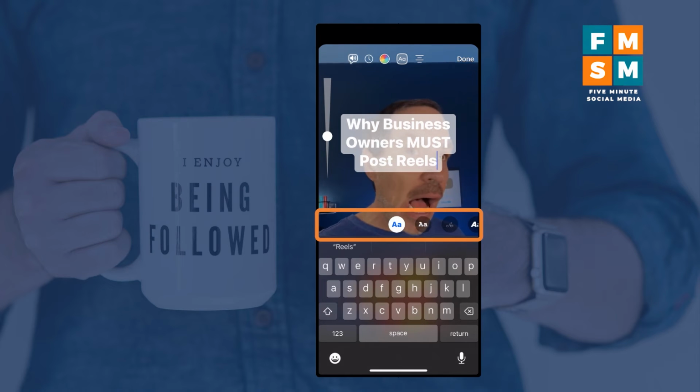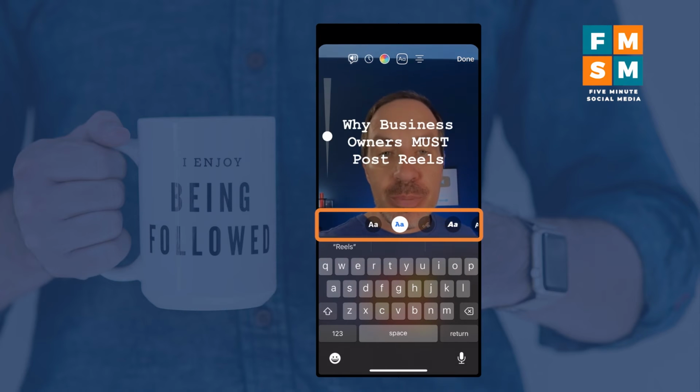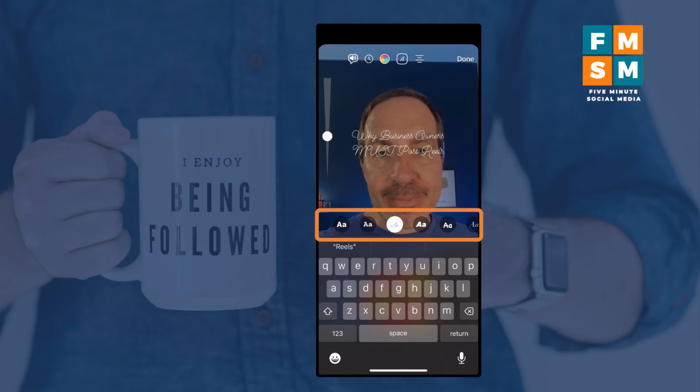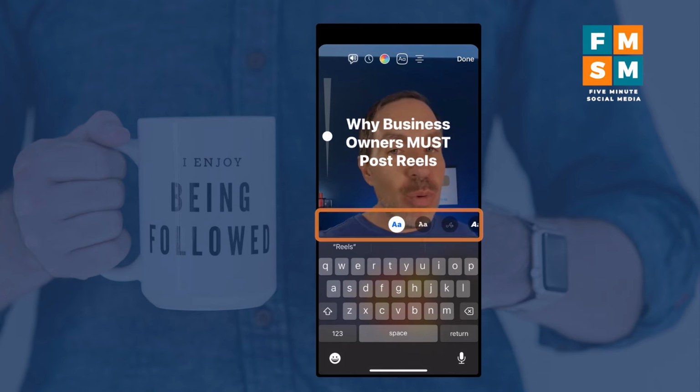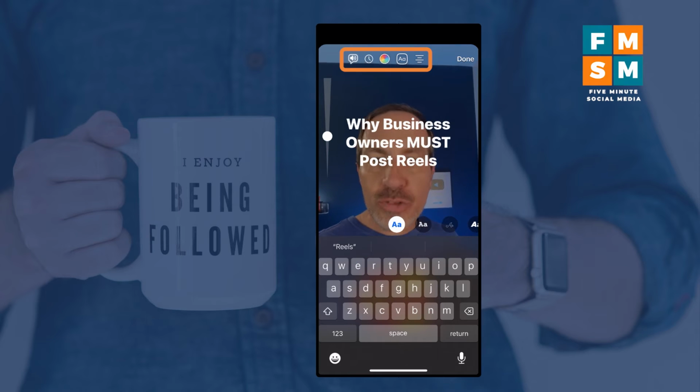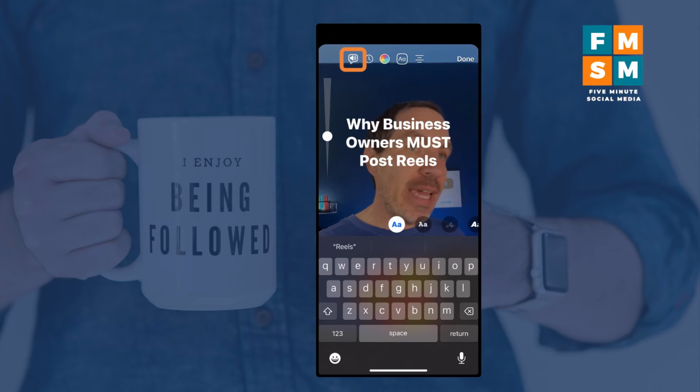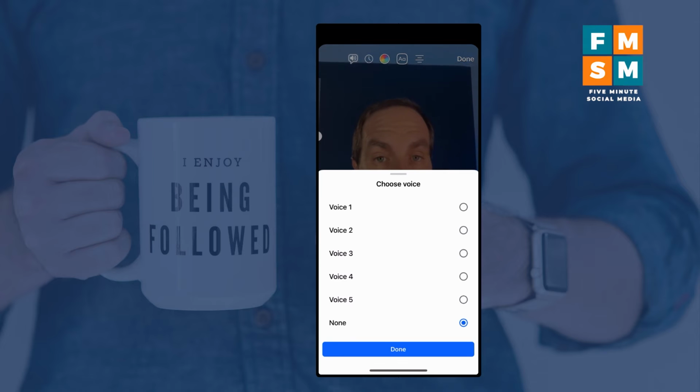Then at the bottom, you can swipe through these different types of text that you might want to use. So there's all these different fonts and styles. I'm going to stick with that main kind. Then the other text settings are all across the top. Starting with the first one, maybe you put text on a video and you're not speaking in the video and you want to use an automated voice to do that. You can tap that, and then they have 5 different voices that you can choose to say that line.